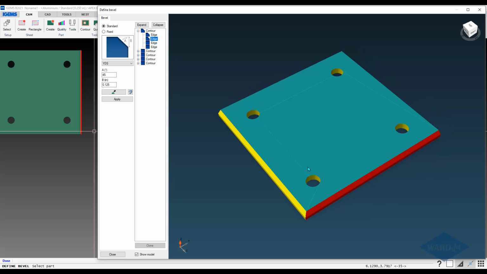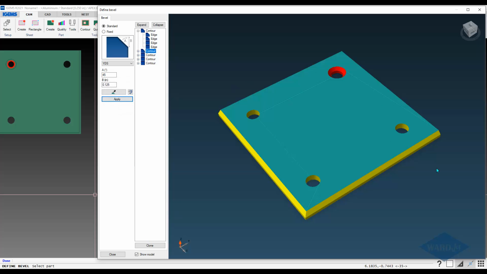And then if we want to put countersinks on the holes, we'll do the same thing as far as the angles and the depth. Click on the contour, click on apply. And now this one's not particularly complex, but if you had a bunch of holes, you've also got the clone option here, so that you can take one that already exists and copy it around to other geometries.